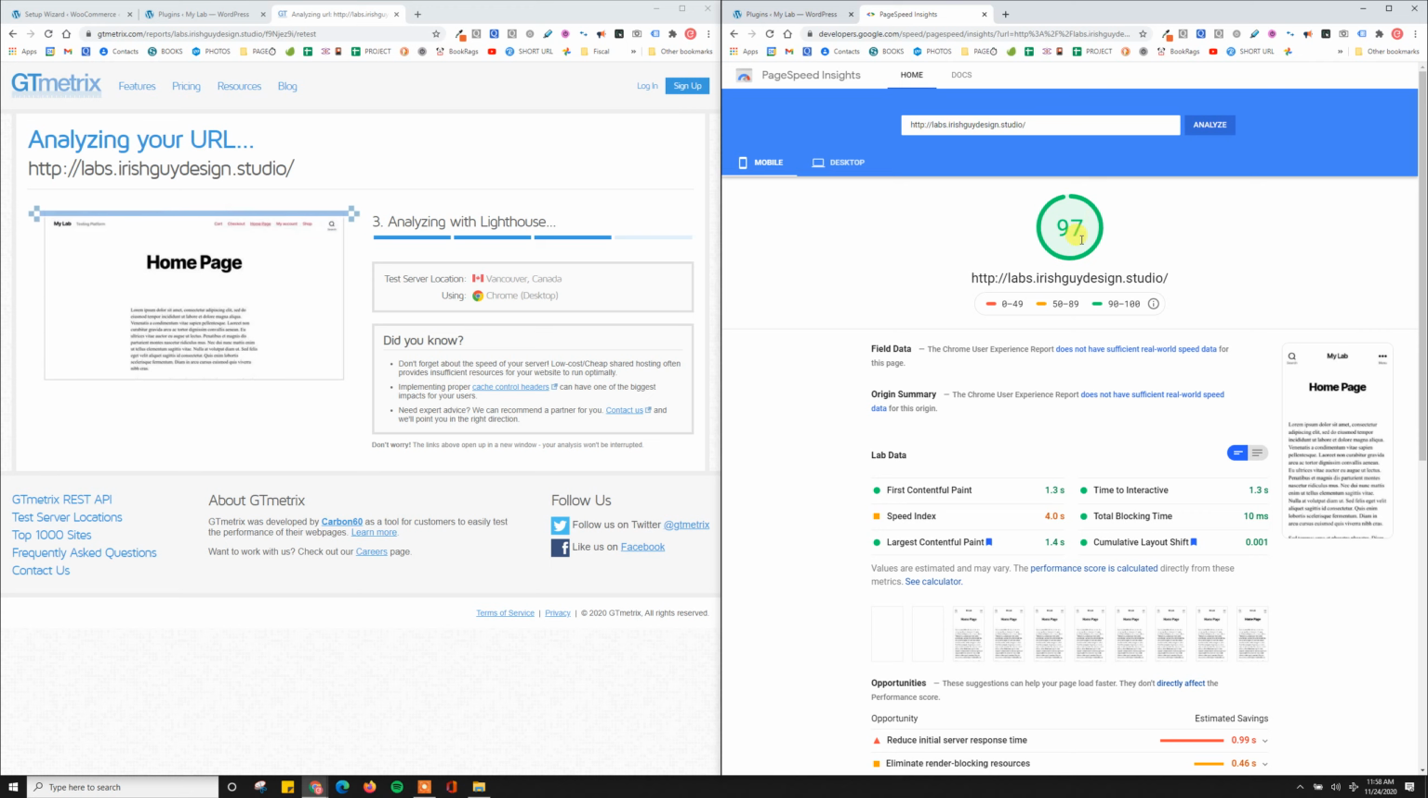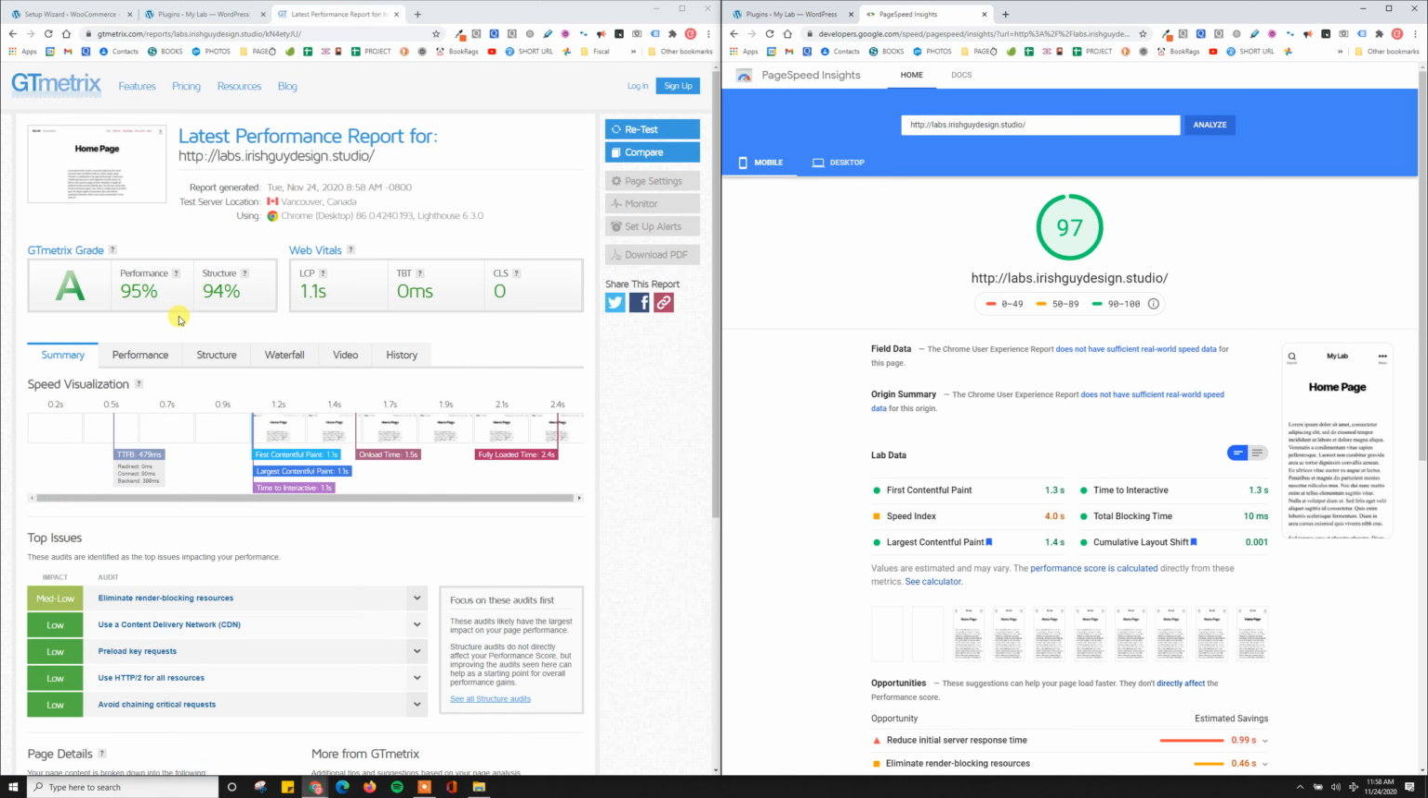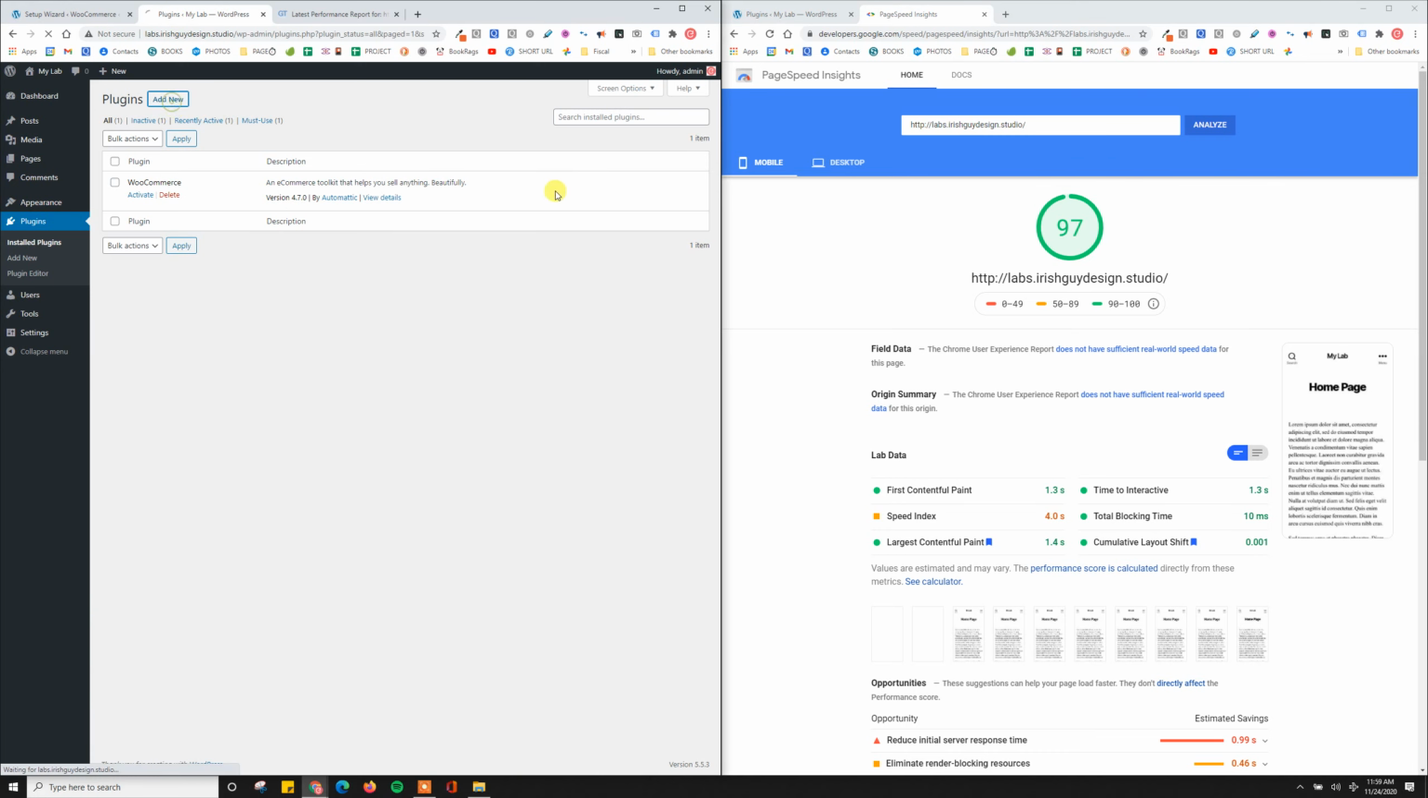Well, there we go. We got 97% without WooCommerce. We're at 98% on desktop. These are great loading. And over here, we've got our A score. So we know that WooCommerce in this particular case is having an impact on our website.